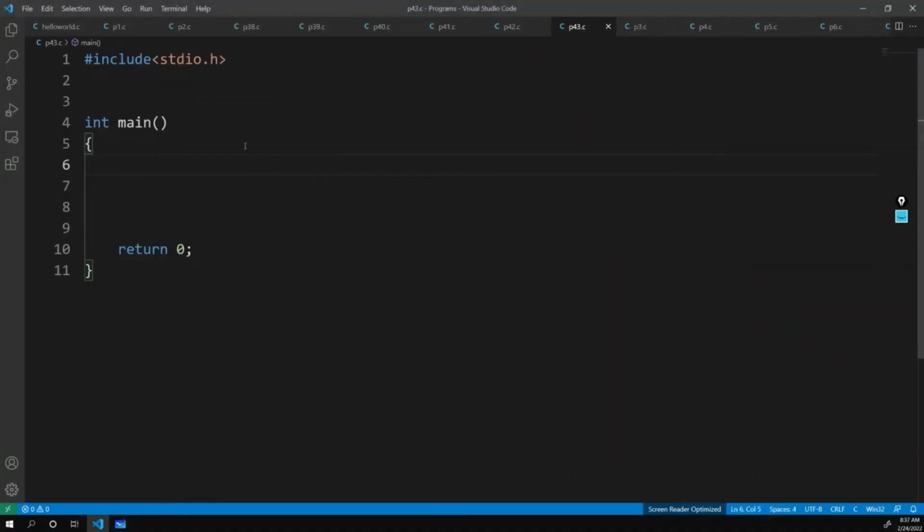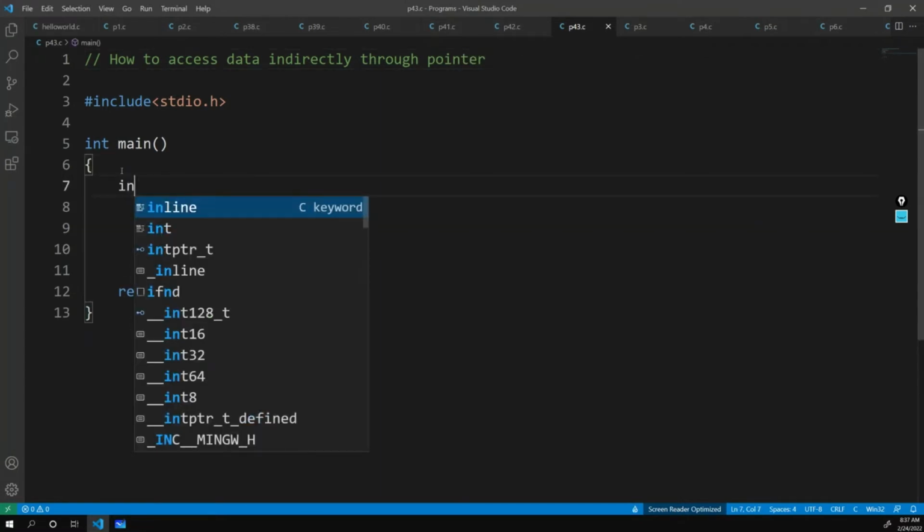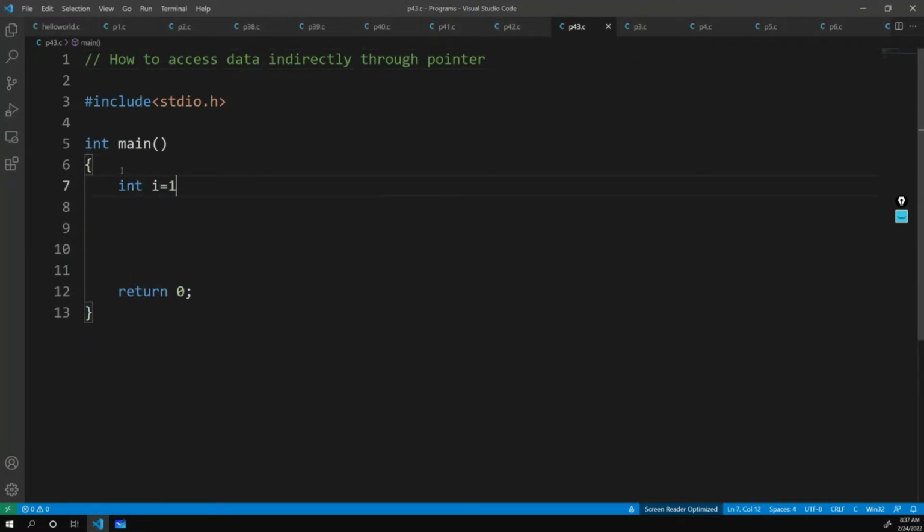Okay. So how to access the data indirectly through a pointer? This is the title: how to access data indirectly through pointer. I will write here int i equals 10, j equals 20, k equals 30, and one pointer, star p.